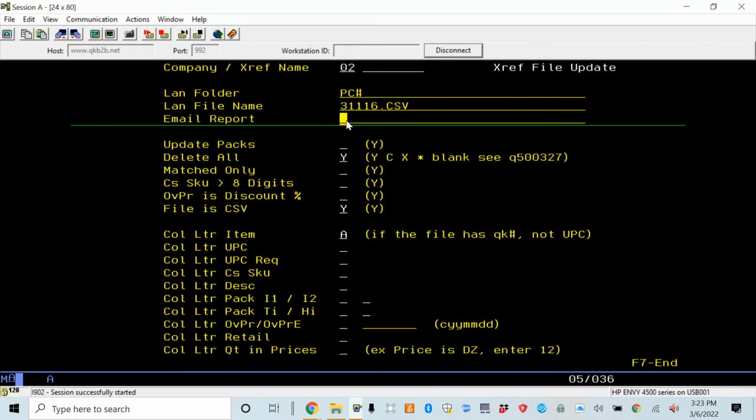You can also put your email here just to see if everything went through. You can also clear your files completely by using the C, and then upload a completely new file. The next instruction will be how to see if it's in your inventory file, which will be a new video. Thank you.